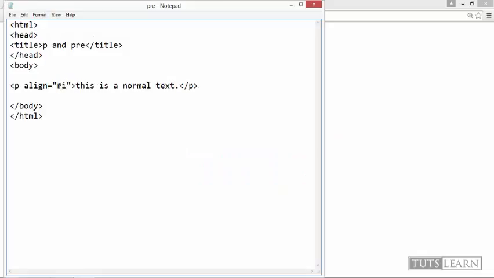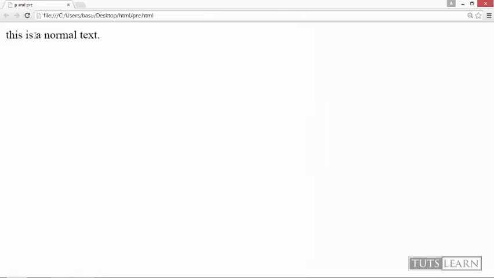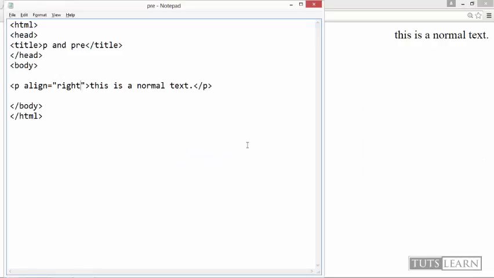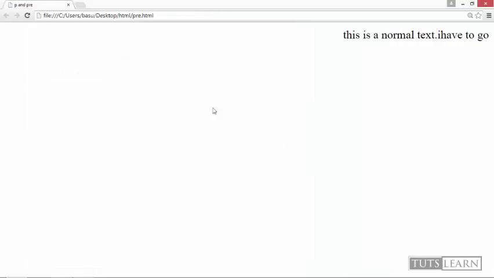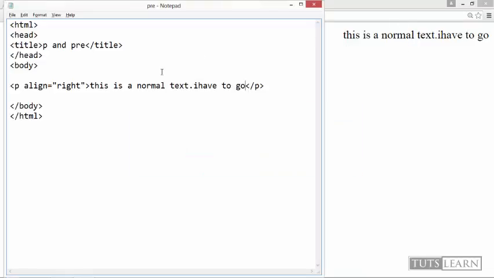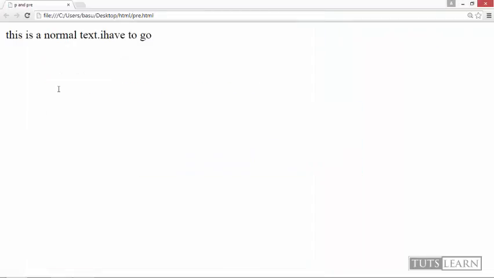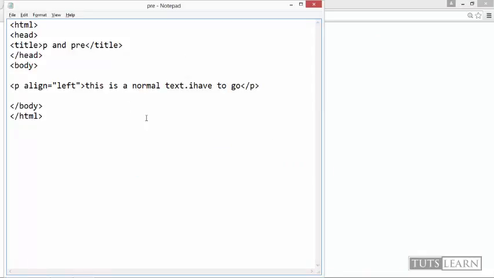But if we do it to the right, let's have a look. See, it sticks to the right side of the screen, and whatever you write starts from the right. Save that, F5. Have a look, now it's stuck to the right. If you use left, which is the default, you don't actually need to use it. So that was another thing you need to know: the align attribute.